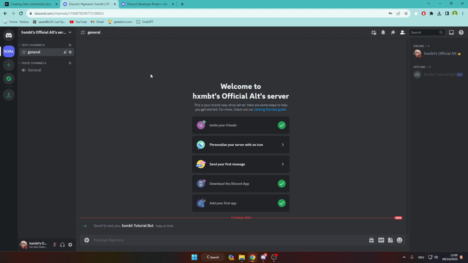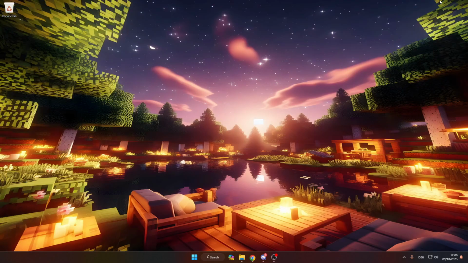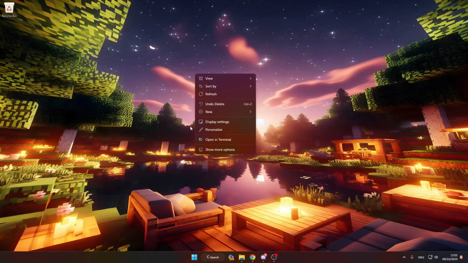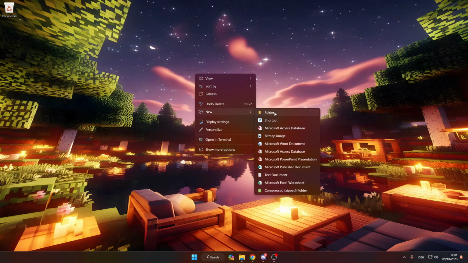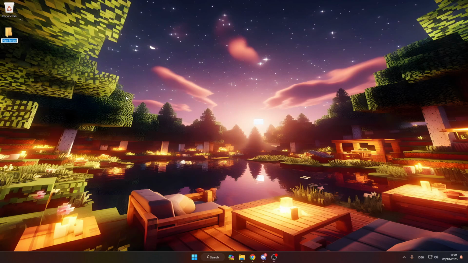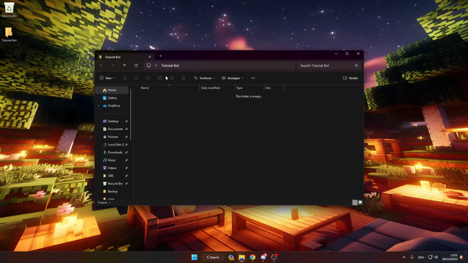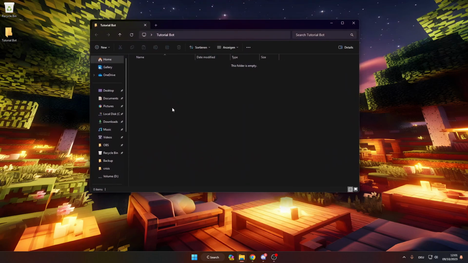So I'm going to be going to add our first code. So we're going to go to my desktop right here, and I'm going to just right click and go to new, and I'm going to make a folder. Now this doesn't have to be on the desktop, it can be literally anywhere else. I'm going to put it on the desktop though, and I'm going to be naming this tutorial bot.